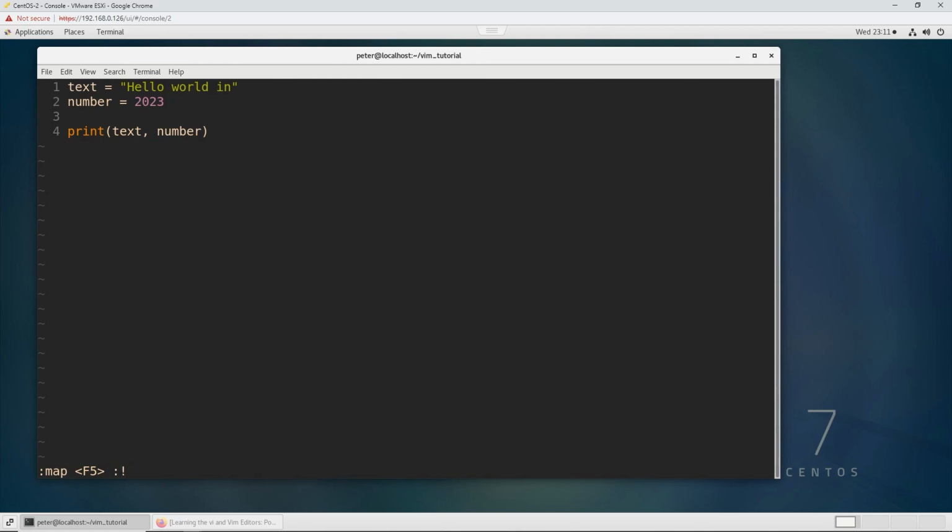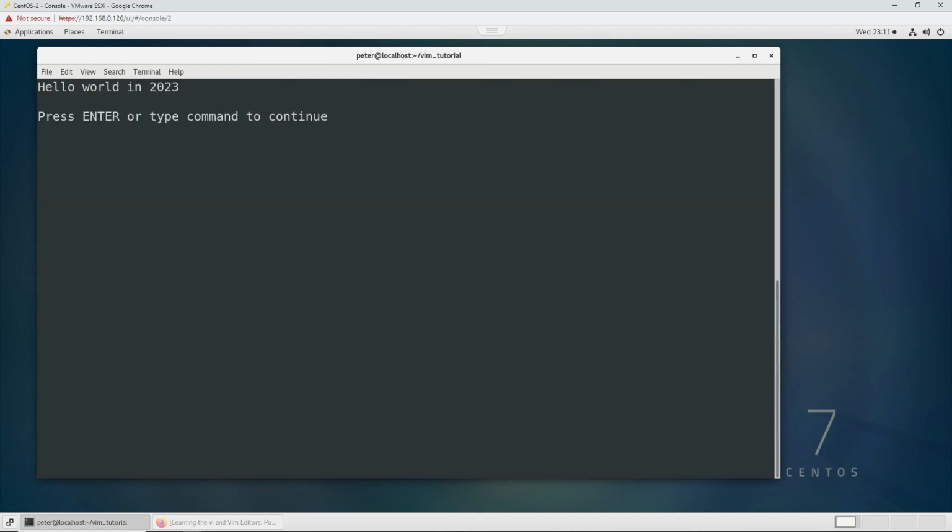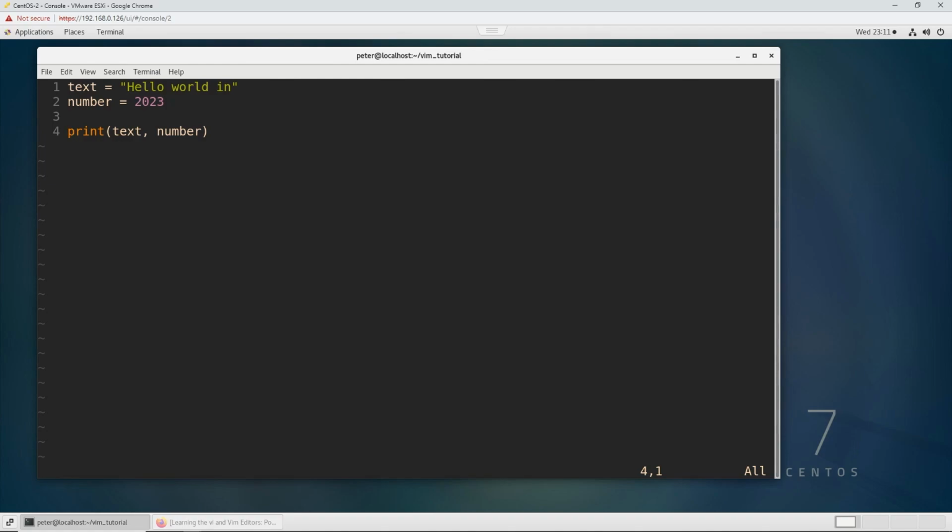Clear screen, call Python 3, CR means, one sec, I forgot about the % current file, and CR means enter. Cool. Save the file, and now I pressed F5 and it works. Great.